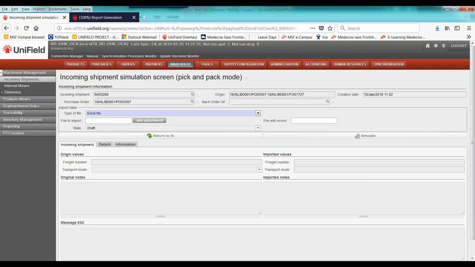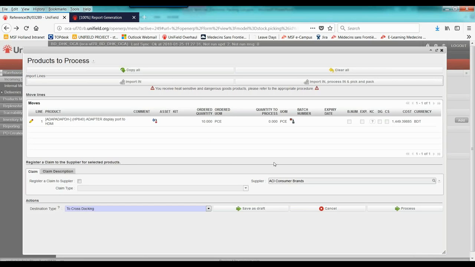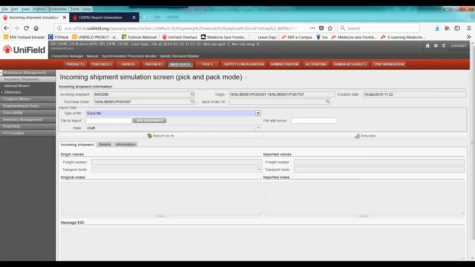Then it navigates me to the simulation screen, but look at this simulation screen. It's a pick and pack mode. If you make a mistake, you can go back and click process again. If you click import incoming shipment and not the other one, it will just import your file. Then you have to go to the picking and do the packing, and then you go to the shipment. If you want to skip the pick and the pack, you click this other one. I hope that's clear. Let's click this one because I want the pick and pack mode.